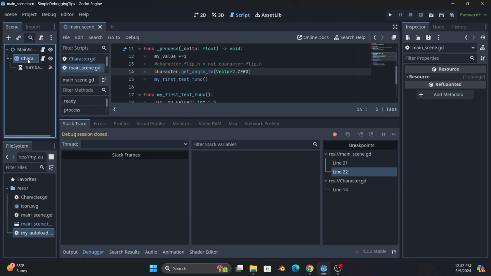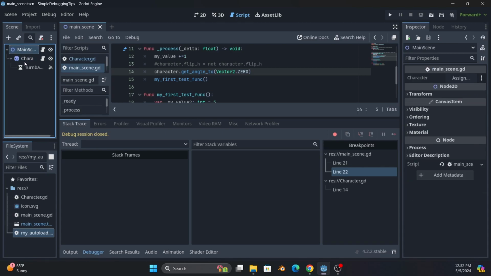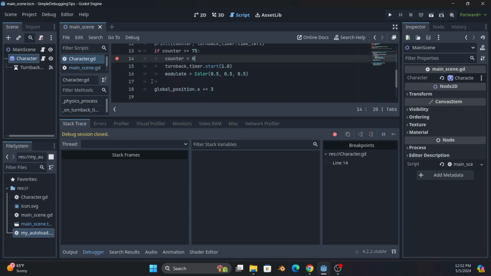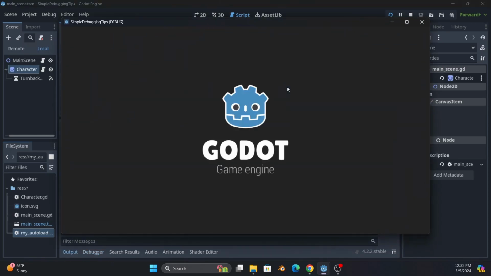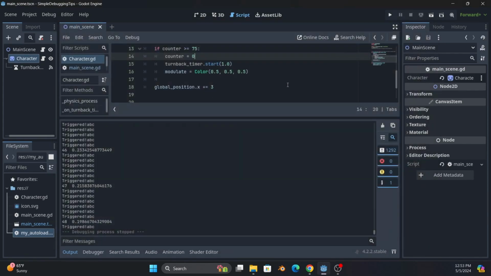So though, we come here and we come up here and we get character, we drag it in and we remove the breakpoints. And we will run it. And now it just runs fine. So just keep in mind certain classes of error will just crash the game and immediately jump in.